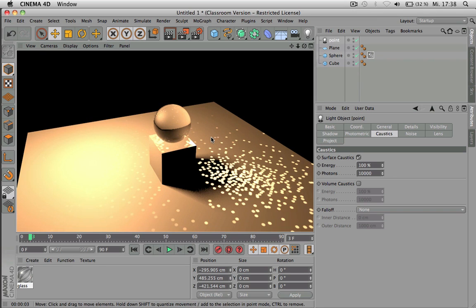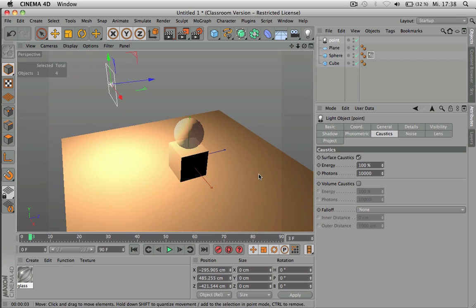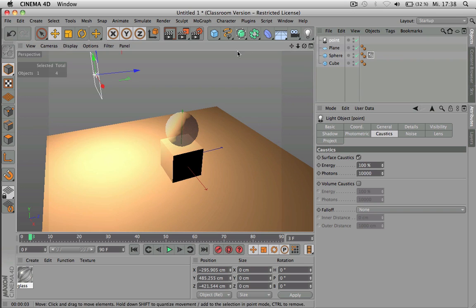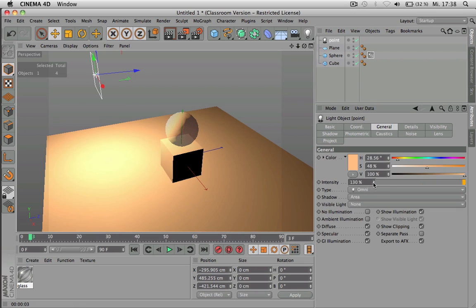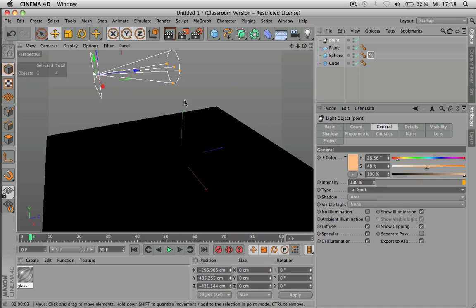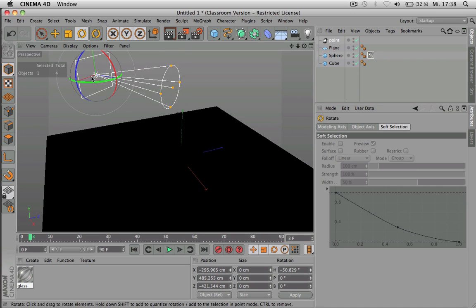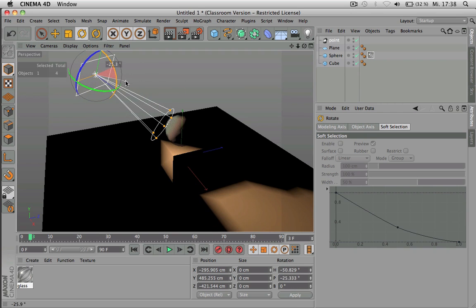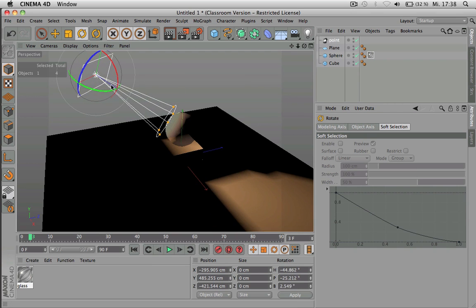There you can see it. It's of course not the way we want it. It's a really, really low sampled effect at the moment. But I would like to give you a hint. This point light could be or should be a spot. And this spotlight should be aimed right at the sphere. So the computer only needs to calculate rays within that cone.